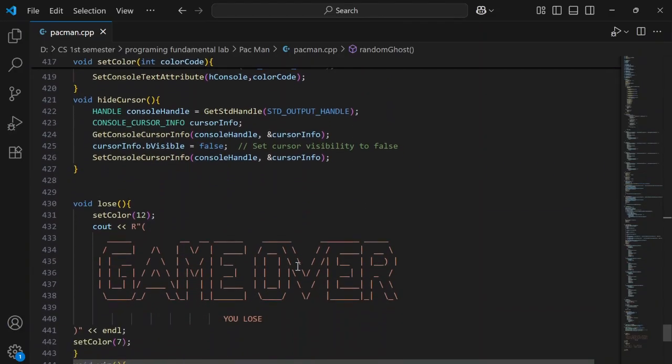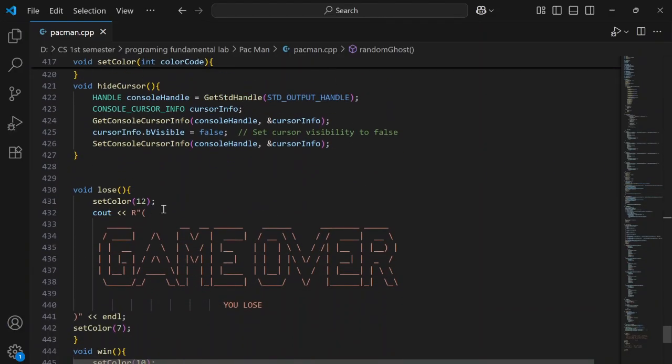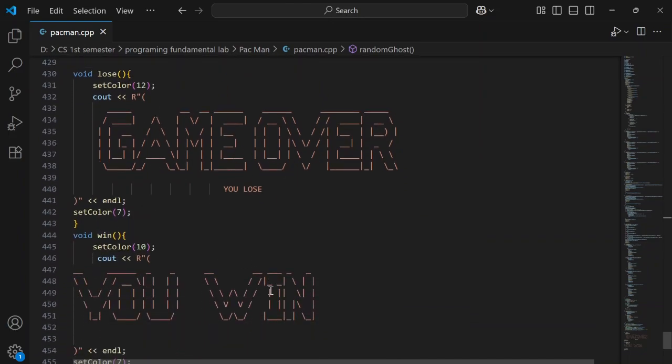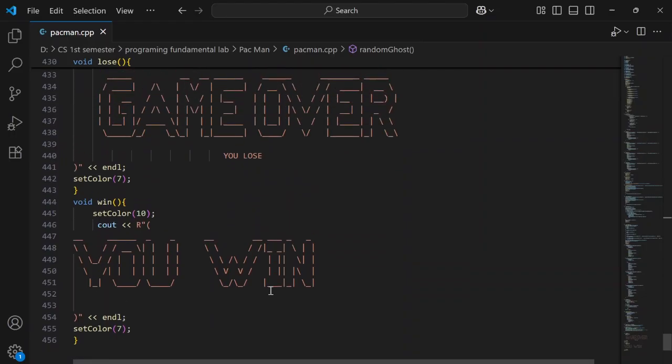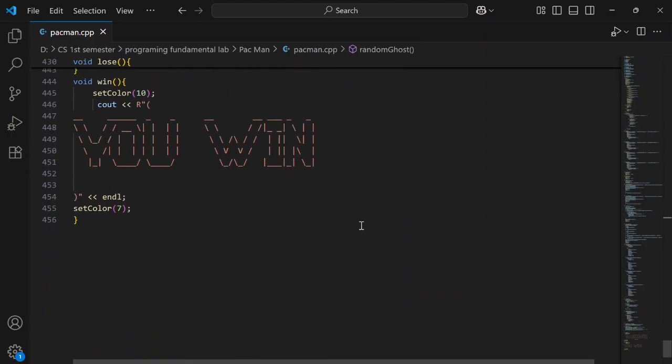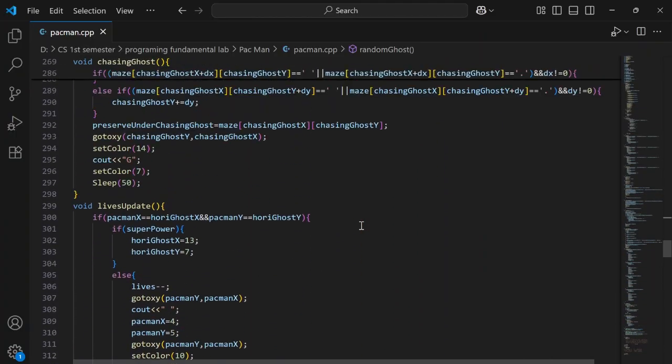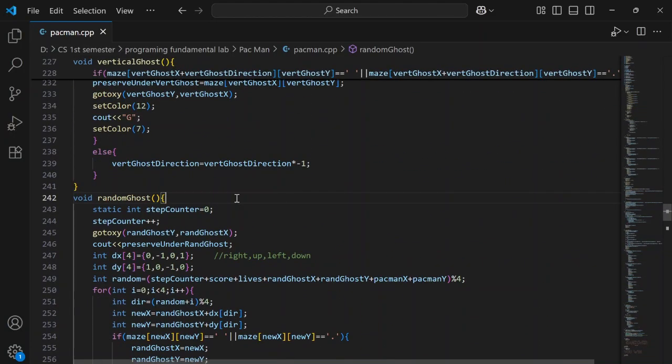At last we have our two functions, lose and win, that display at the end of our game. So this was the code of my Pacman game. At the end, I would like to say that this Pacman project helped me deeply understand console programming, real-time input handling, and game mechanics using C++. Thanks for watching.